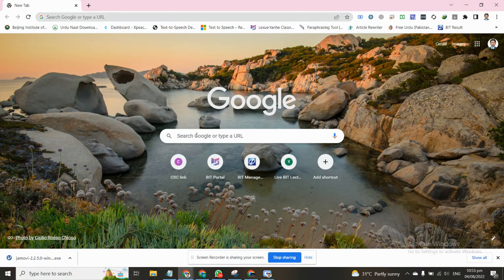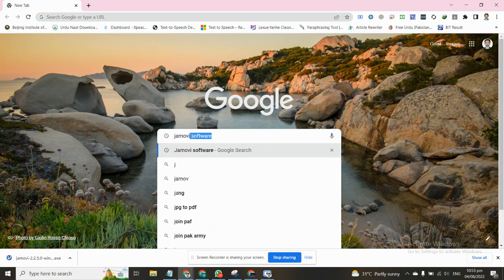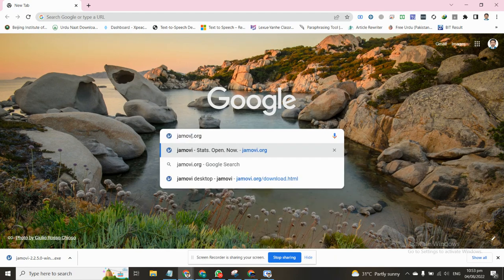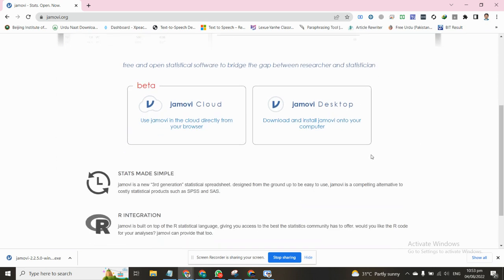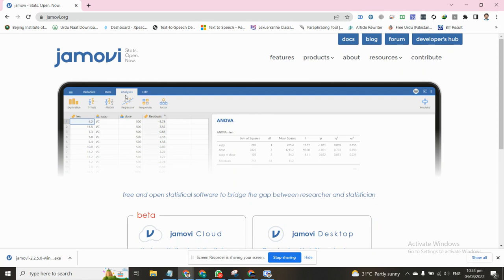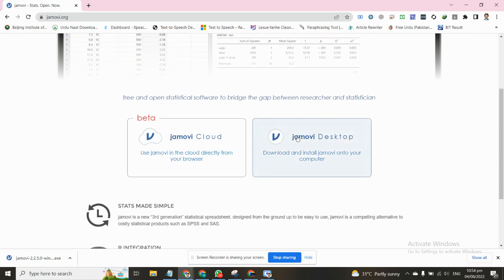Hi guys, today we will learn how to install Jamovi software and how to download it. First of all, we download the Jamovi software. So we go to jamovi.org. So here is the Jamovi official website and we download for desktop.